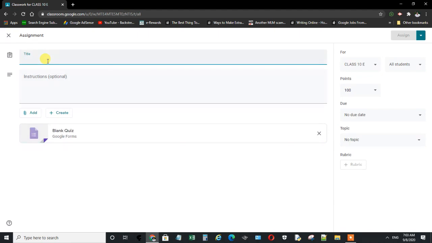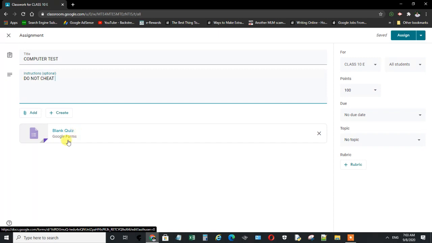Then put a title here: Computer test. Instructions: do not cheat, or whatever instructions you want to give. This is for this much time, or whatever instructions you want to give here. And at the bottom you will find a blank quiz Google form. So click here. It will open another window which will open a form.